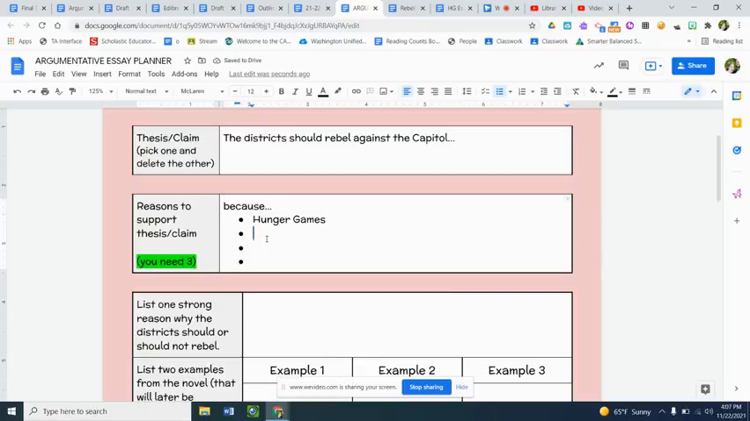Another one that you guys might pick is something like cruel treatment. Where did you see the capital mistreating the people in the districts? And then you're going to have to come up with one more. The next step that you're going to do once you have your 3, I give you a 4th bullet point here. It was more of a just in case. You don't need it. You only need 3 bullet points.